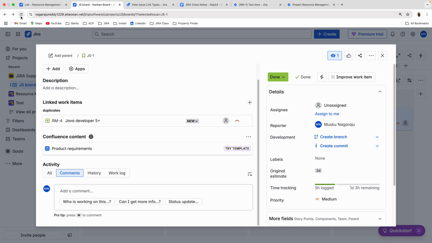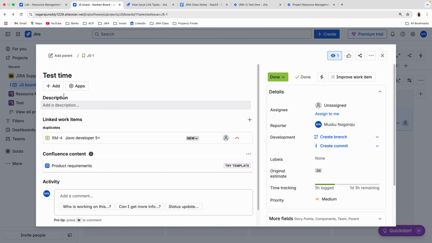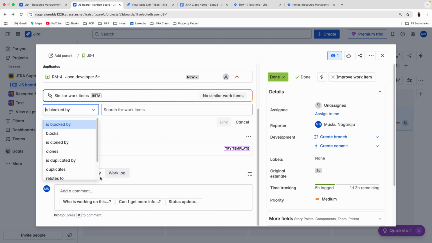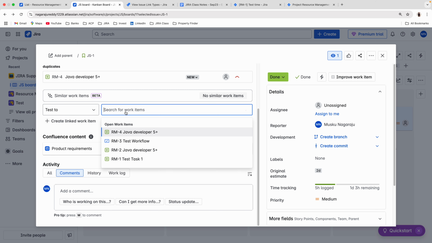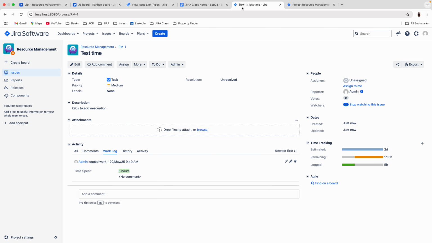One second, I'll refresh the page. Is test 2 is tested by. Is a test 2 with 3 tickets example link. Okay. So in a data center also same.